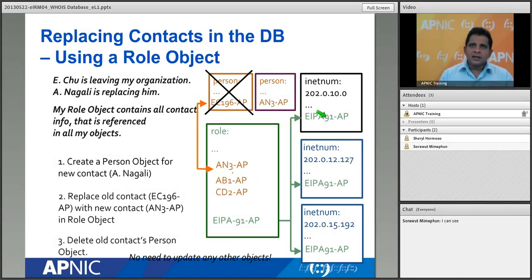Because in the inetnum objects, what you see is the nic handle of the role. So this is the nic handle of the role, EIPA91AP, that's the nic handle of the role. So that's the nic handle that we provide in every object. It's not the person's nic handle. In the previous case, we gave AN3AP. We had to remove EC196 and we had to replace it with AN3AP over there.